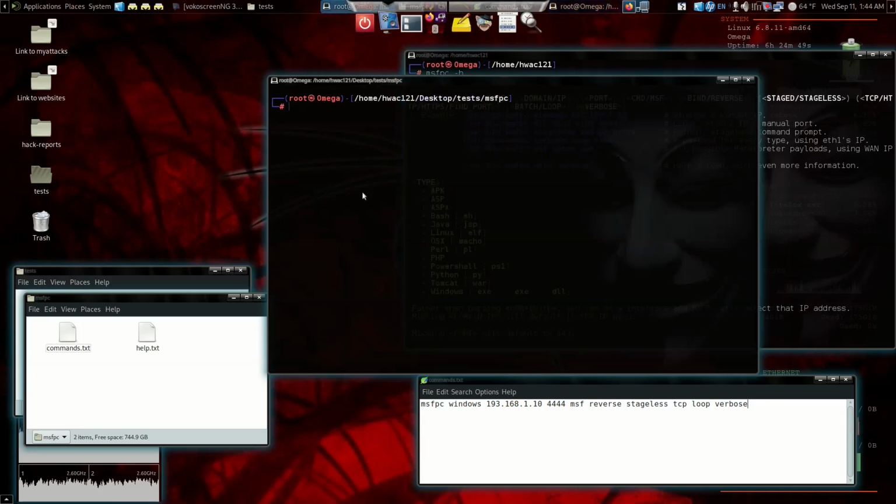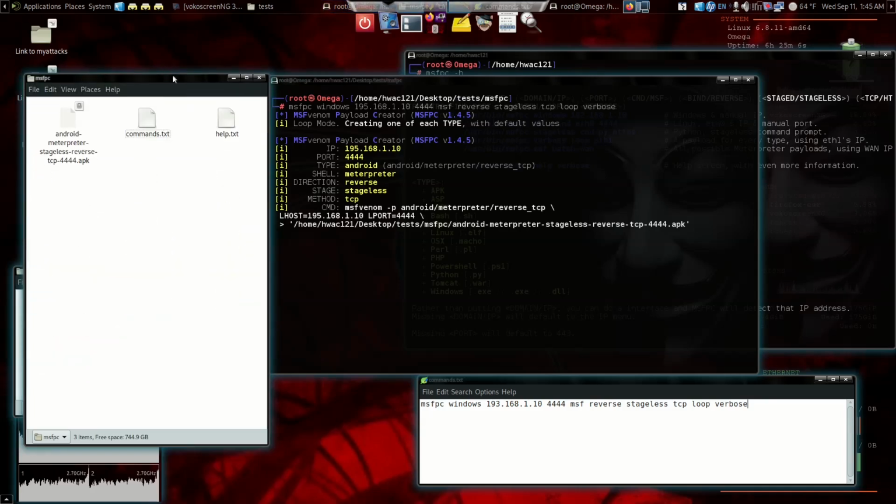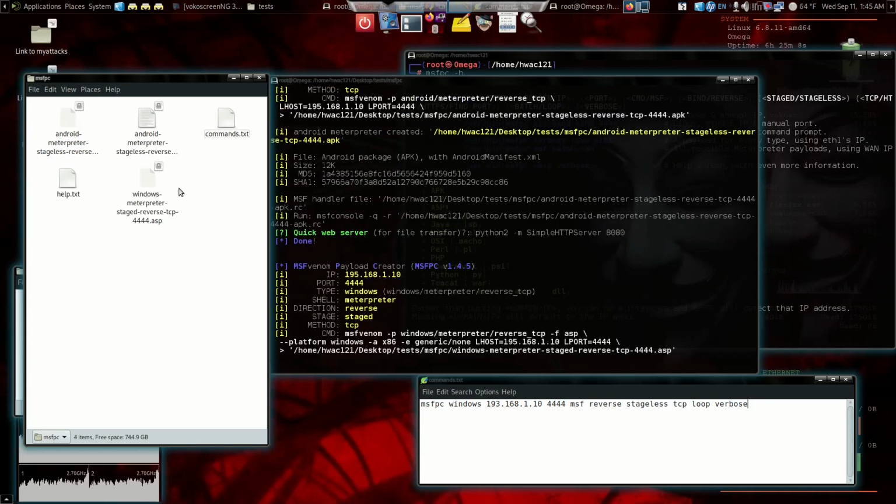Okay, so let's go ahead and try that. I'm just going to bring that command back up, and we're going to tell it loop. Okay, we'll hit enter, and it's going to start creating the different files over here, the different payloads. And it'll take a moment or two for it to go through them.